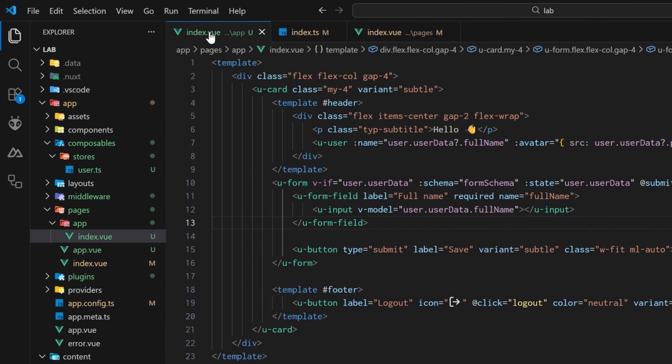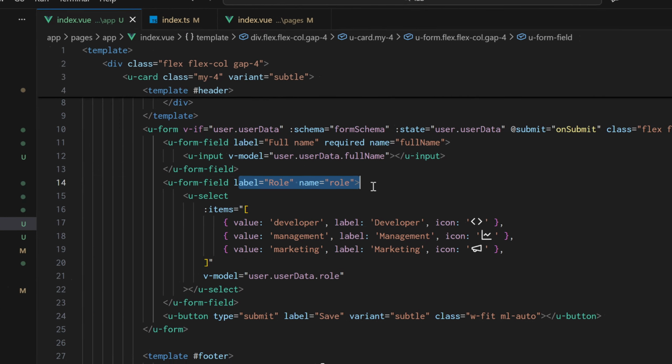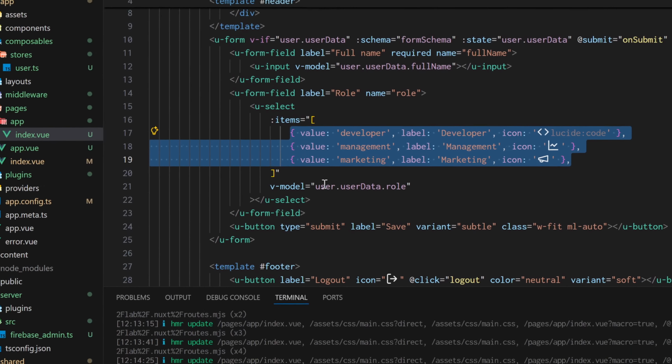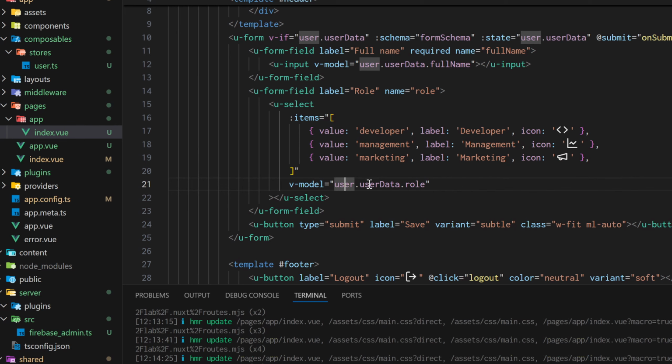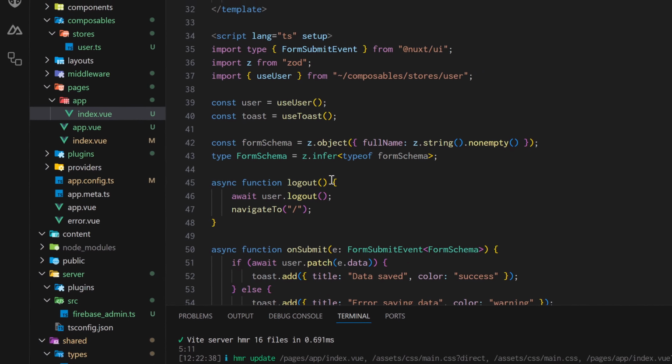inside our application. We can go here and basically have a uSelect to select our role. So we can just have this other uForm field right here, which is going to be the role form field. I'm going to have some custom roles here, and then it's going to be modeled to our user data role. So we have this uSelect for our role, and we need to remember to add this role to our form schema.